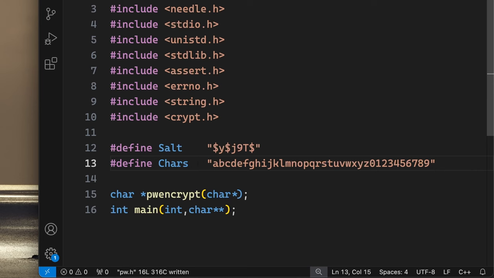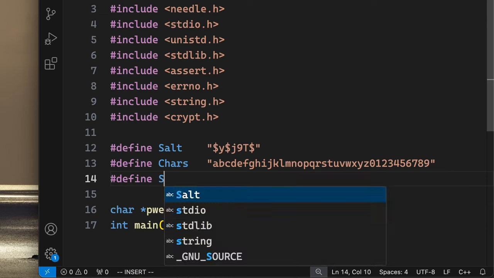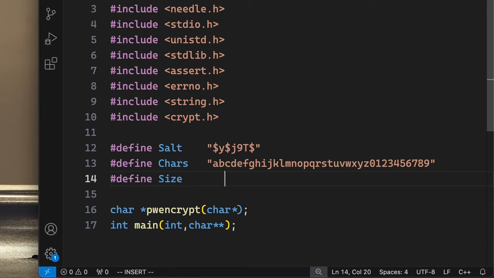Okay, so that is the characters. Let's also define the size to be 6. Let me just double check that it really is 6.